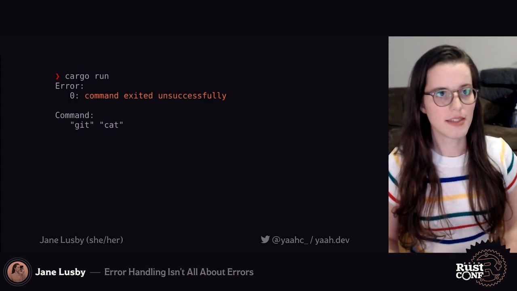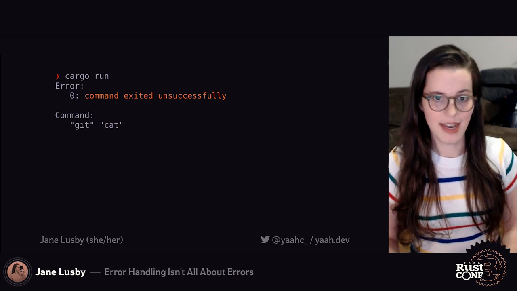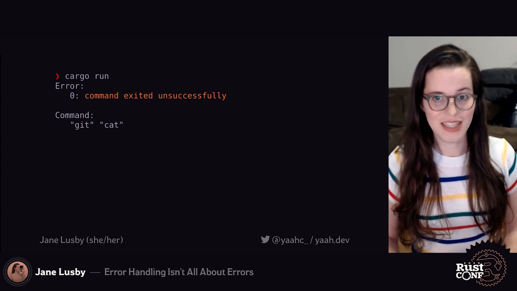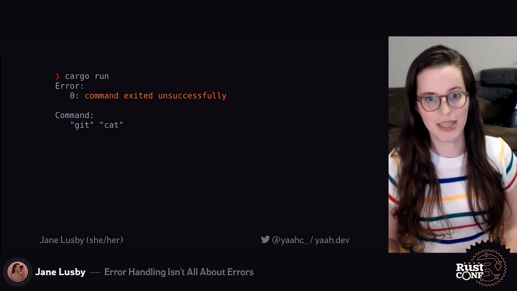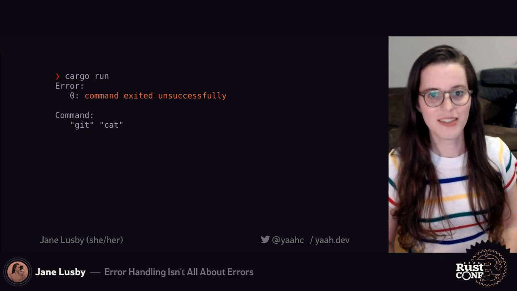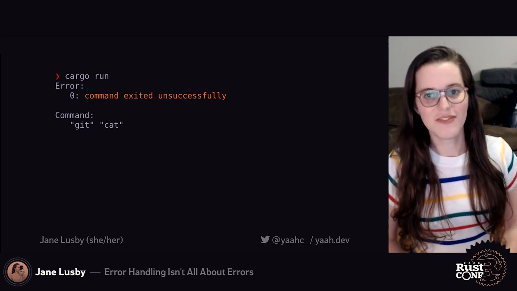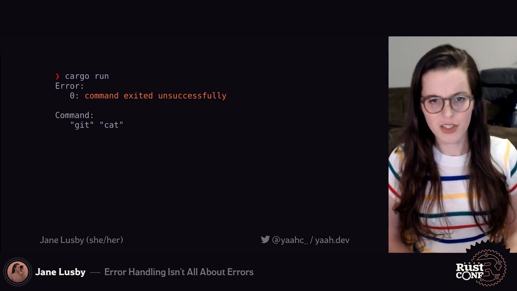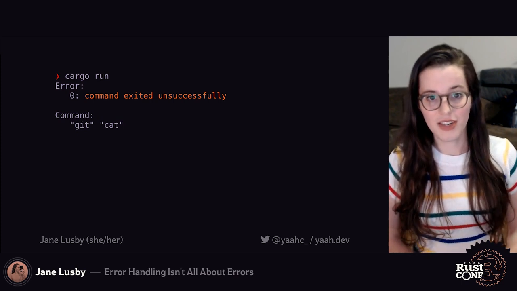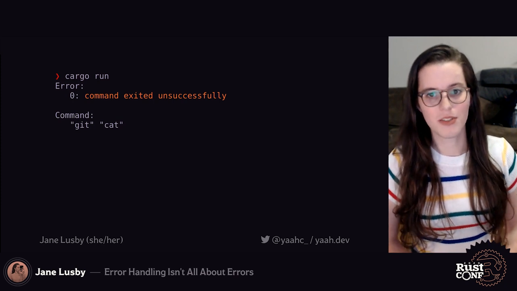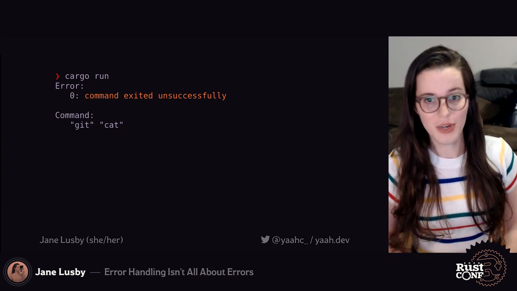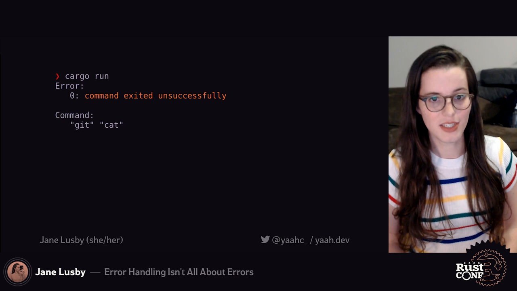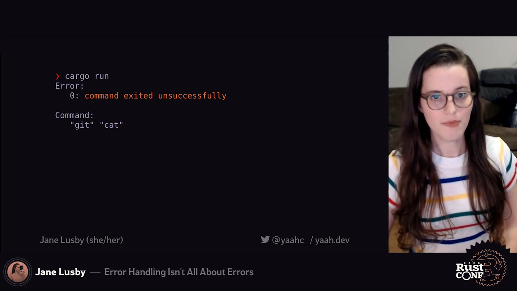Error: command exited unsuccessfully. Command: git cat. Okay, so we can see why the command failed. Cat isn't a real git command. I wish it was, but it's not. Now, this error isn't very descriptive. Sure, it describes what went wrong, but is far too generic. So let's go ahead and define a new error with a more descriptive error message to wrap our source error.